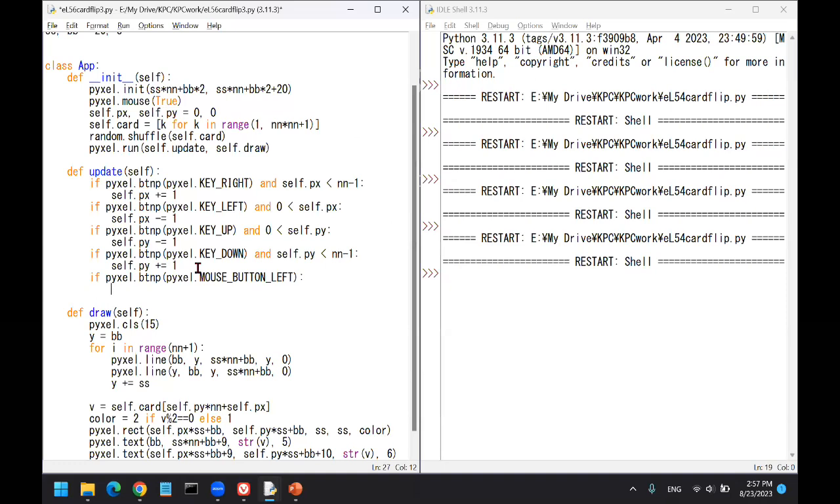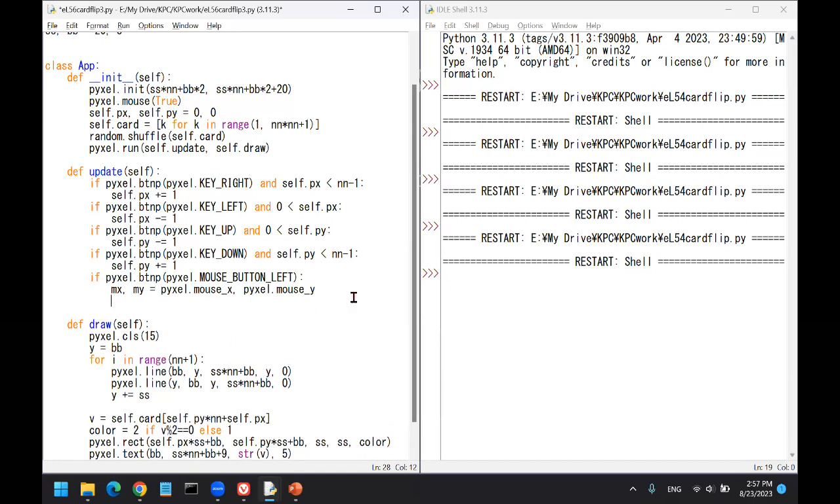then as we did, maybe we first take the mouse position, maybe mx and my as pyxel.mouse_x, pyxel.mouse_y. I don't know why this is a tilde. Okay, so we put x and y into mx and my.